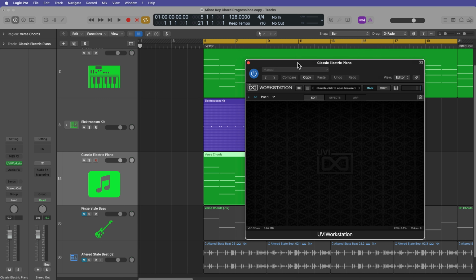Okay, let's find a different patch here. Actually, I'm liking some of these plucked sounds in PX Memories, another UVI Workstation instrument. Let's pull that down, way down in the mix.